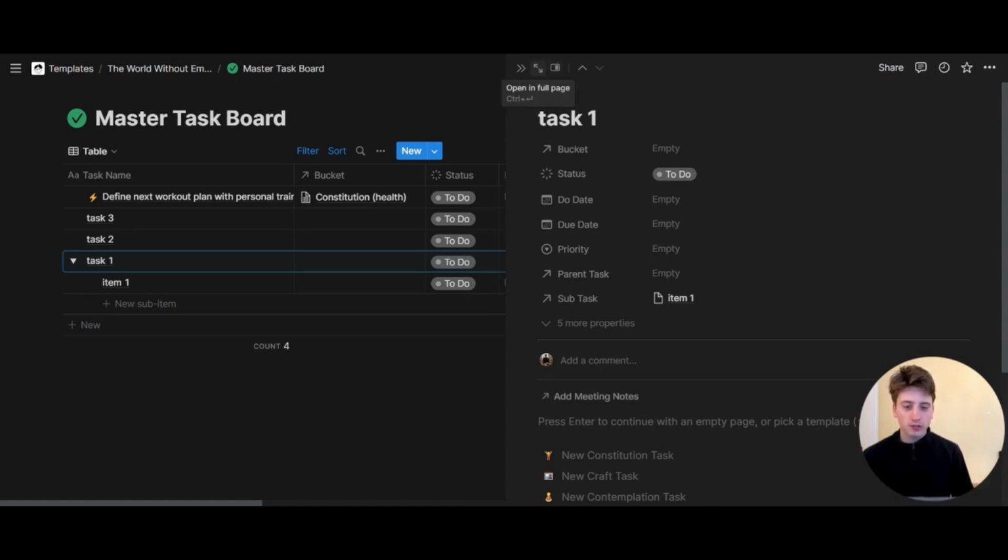Because now what Notion does is whenever you create a new sub-item, it recognizes that this sub-item is created within this parent item here. And that allows Notion to automatically create a relation, namely adding the relation to the parent task accordingly to where you created the task.